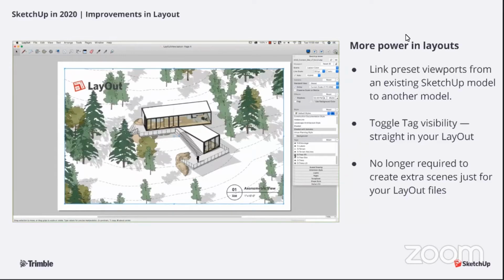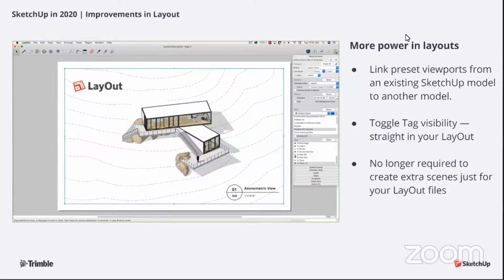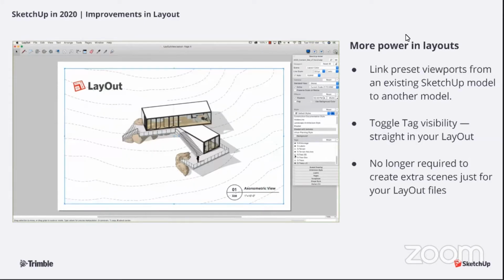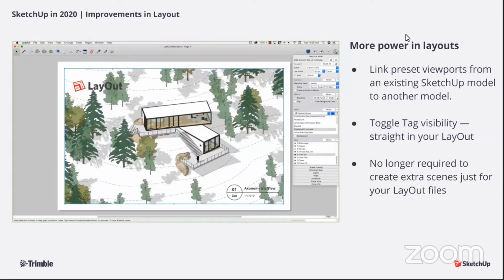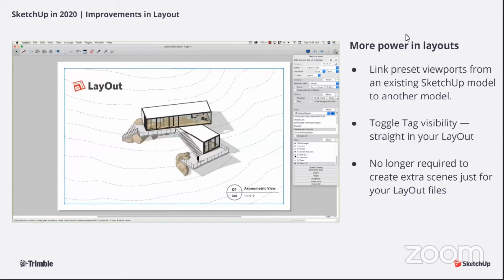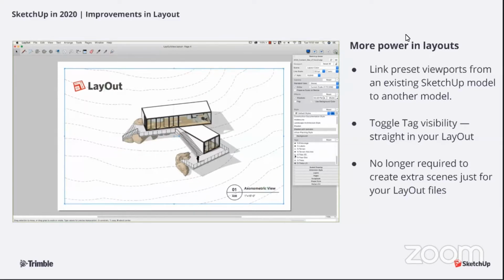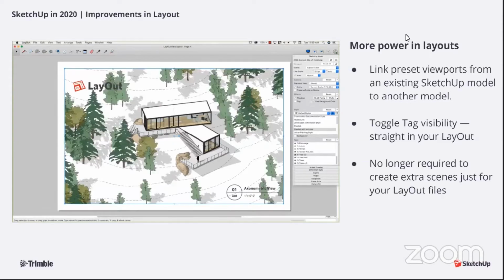So now from within Layout, you can toggle visibility of objects, you can toggle visibility of tags, and so you don't have to go into SketchUp and set it all up in scenes and then bring the model back into Layout, giving you much more control within the documentation tool itself. Also, linking to SketchUp models has become much easier. You can relink models now directly from within Layout. You don't have to go through the whole process of relinking it separately. And you can also relink to other SketchUp models, making it much easier to combine various different SketchUp models in one single Layout file.